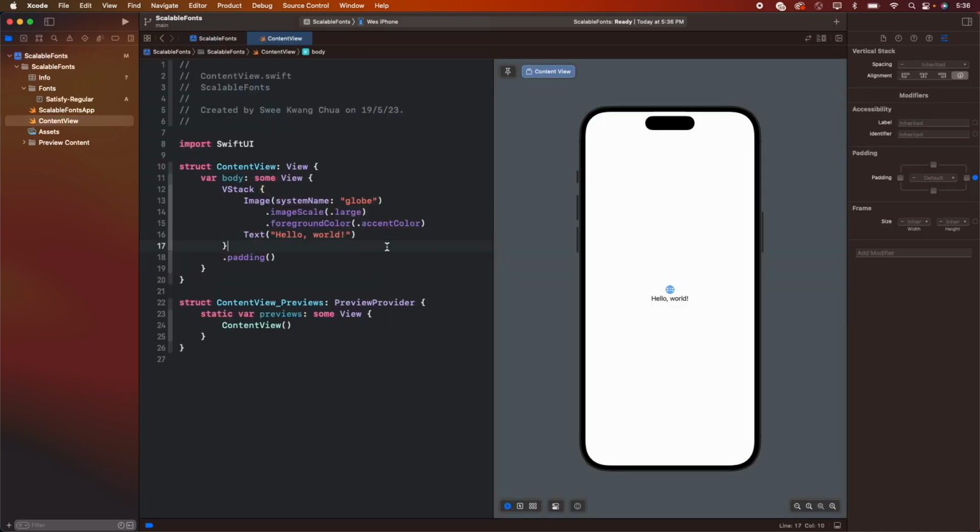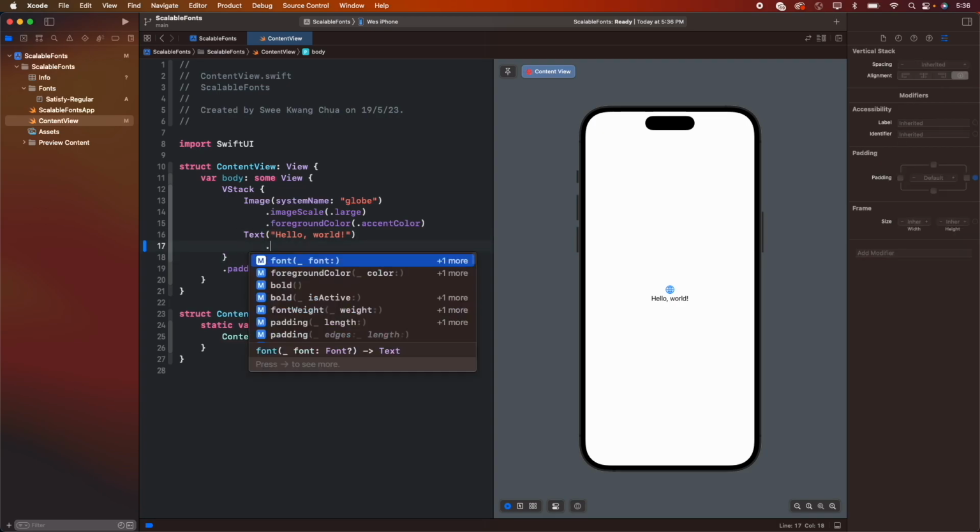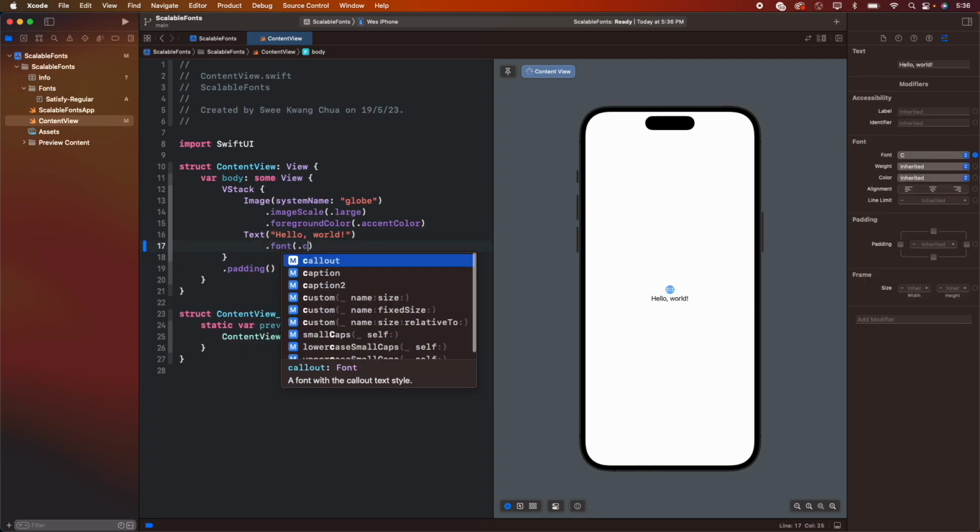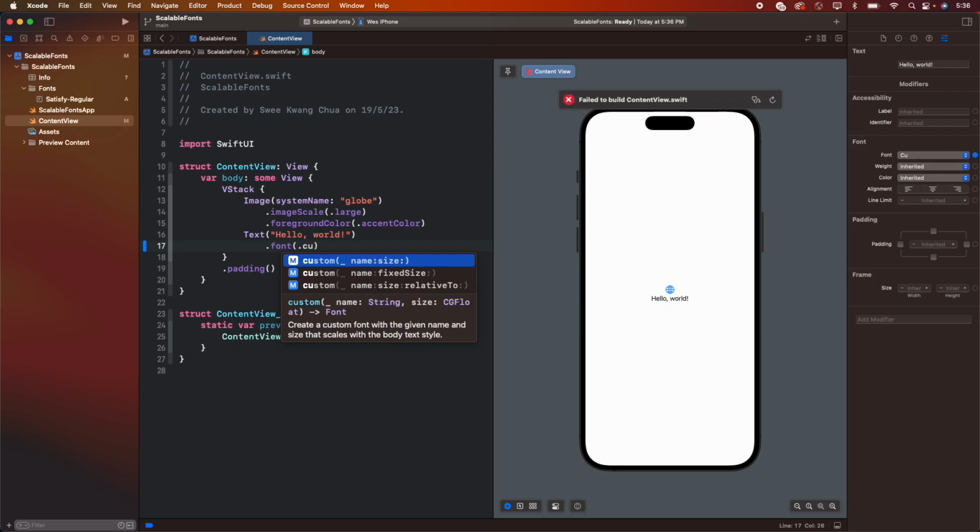How can we scale it and make it dynamic so that it will scale accordingly to the setting that the user set? So SwiftUI makes it very easy. To do that, you just need to select Font.custom. So you can see that there are three types: size, fixedSize, and relativeTo. So we can use size. So when you use size, it will scale accordingly to the user settings.